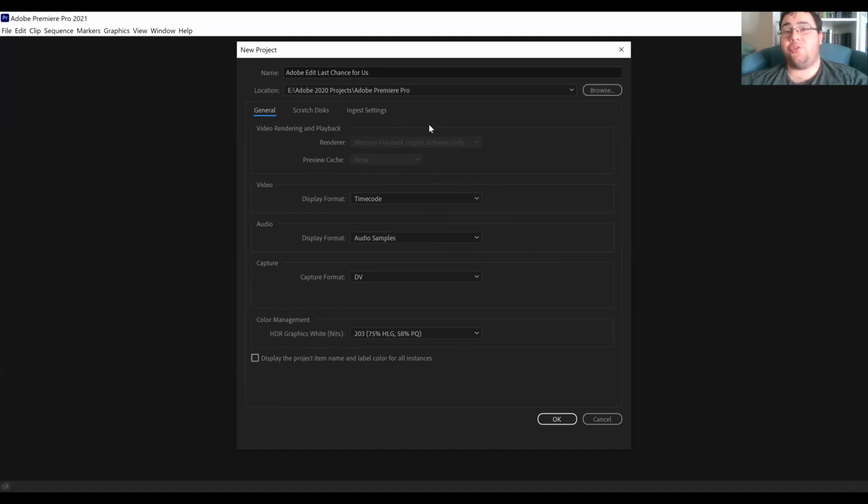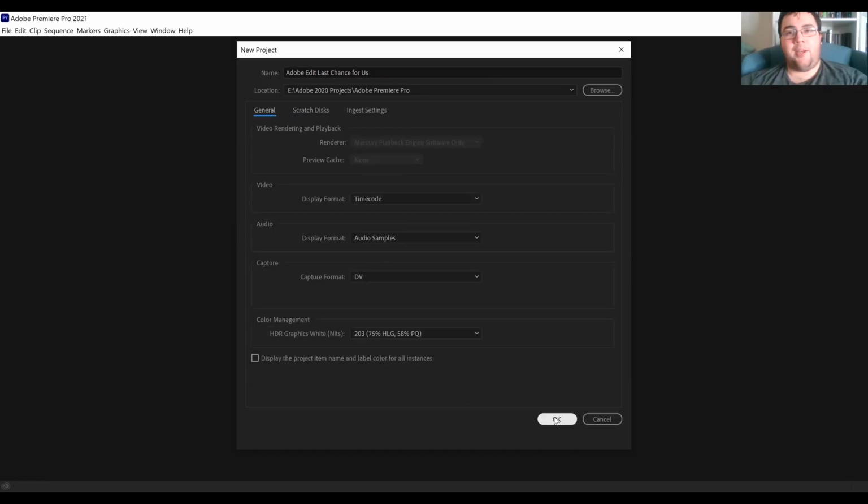When I did it originally, you could touch it, because the Mercury playback engine software only is something that's vital that you got to make sure that you don't switch. I save all my stuff to an external hard drive because it makes it faster to edit on a laptop. That's why all this isn't actually attached to my computer. Okay, and I'm going to start this for us. I titled it Adobe Edit Last Chance for Us video.